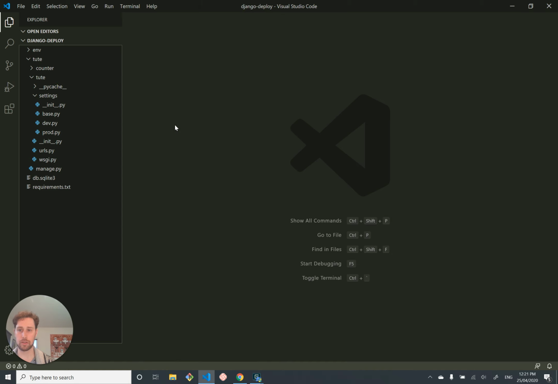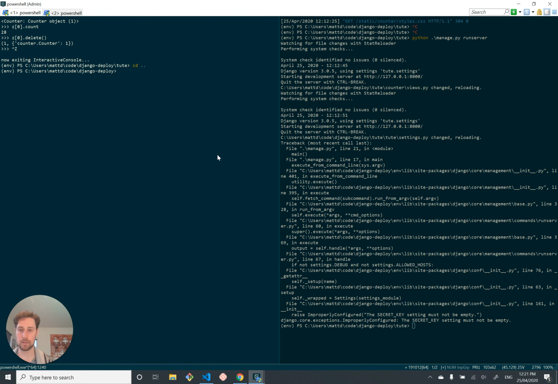Cool, so there's one tool I want to show you, which is kind of cool, that comes with Django when it comes to settings.